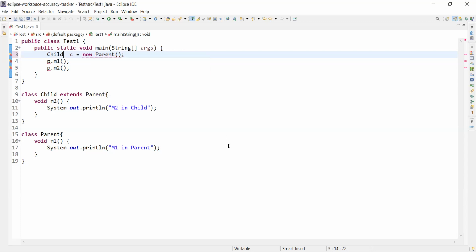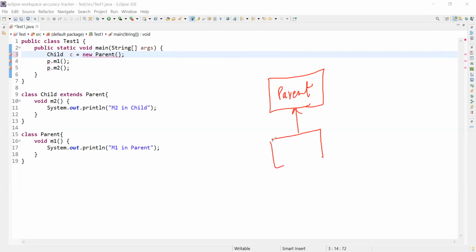What does it mean? Can you see what I'm drawing? Guys, please confirm. Can you see what I'm drawing on my screen? Yes, Anush. Yes. Okay, fine.